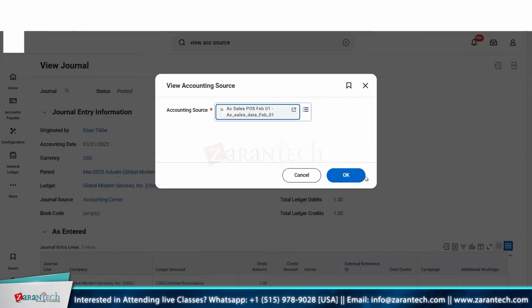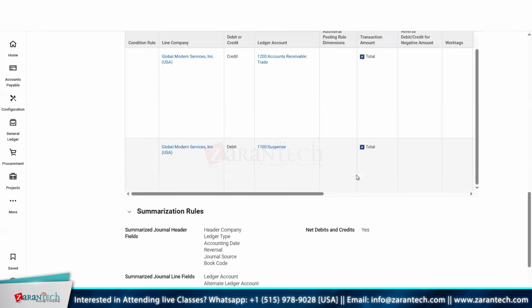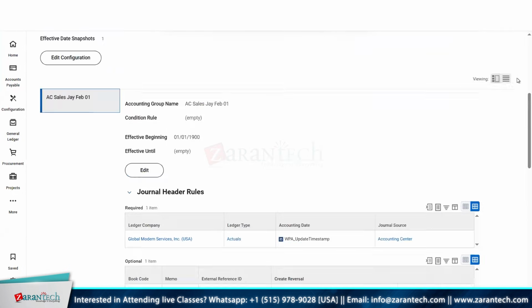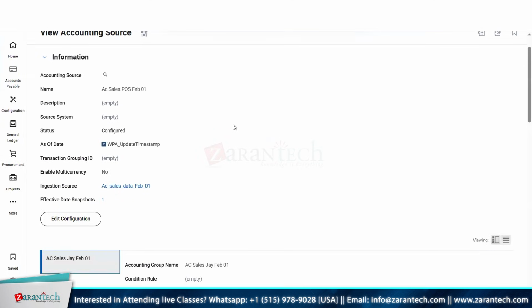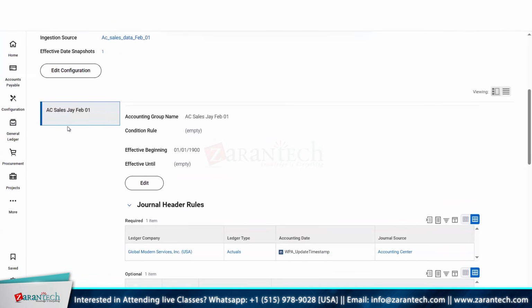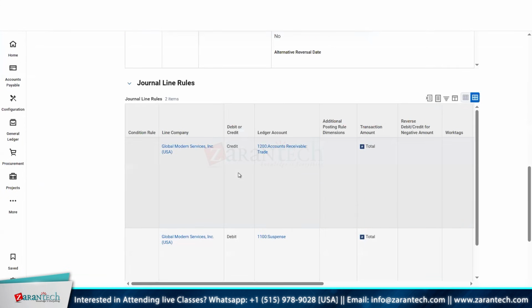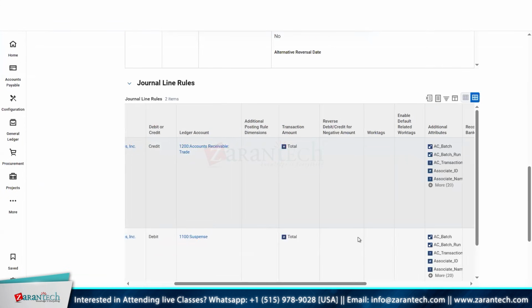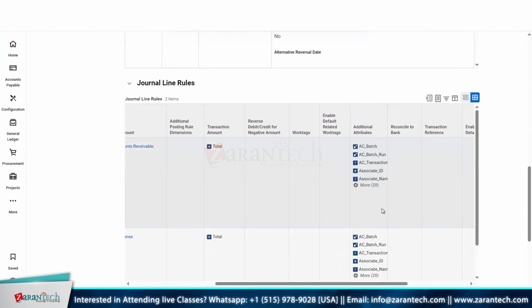For example, I'll just pick the fab one. Here you go to this report. If you have access to the tenants in your company, go to the report called view accounting source. Then you will see the name and everything, the rules, and the accounting group name. Then in your general line rules, we define the debit amount, credit amount, and transaction amount, whether total or whatever it is. Then additional attributes like the batch number, associate ID, associate name, and many more parameters you can add. That we'll talk about in the configuration once you start the sessions.